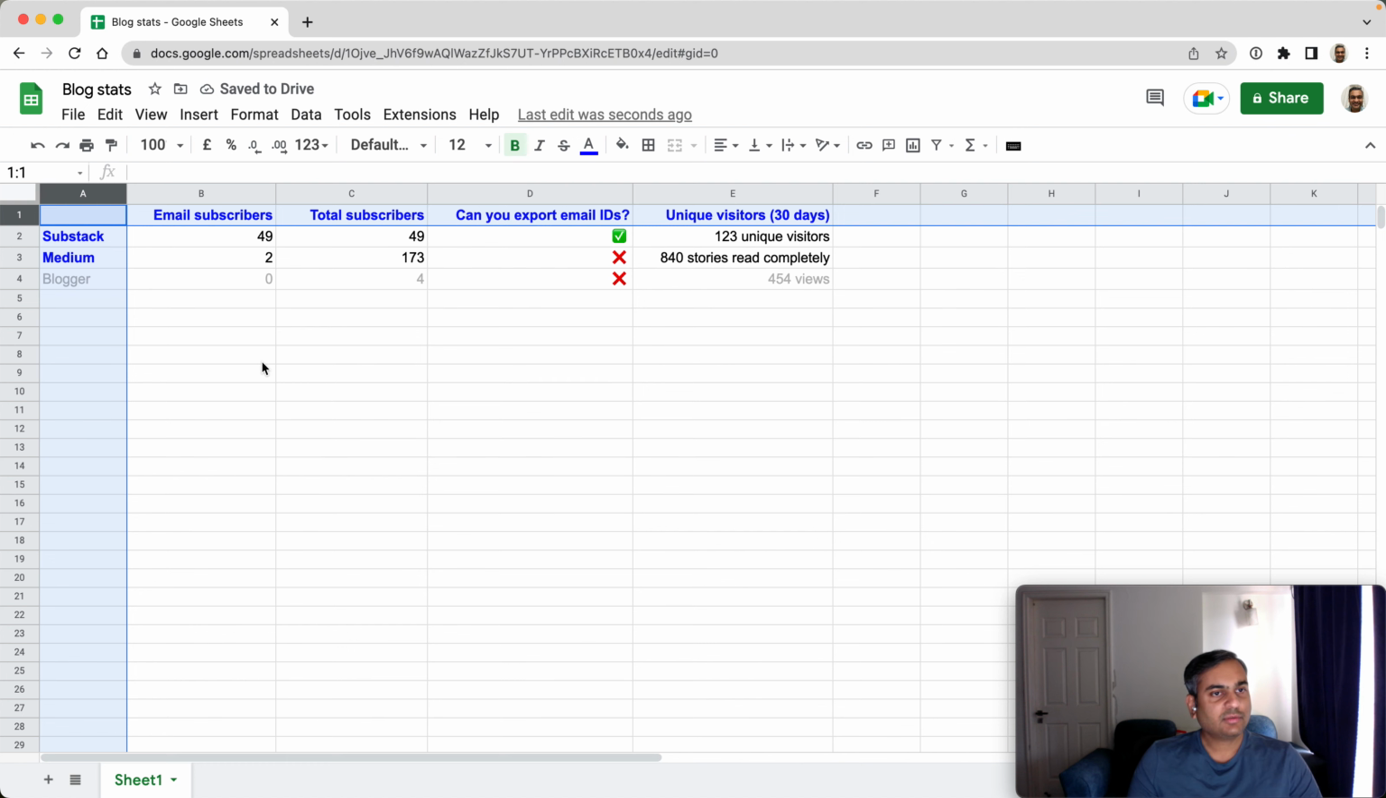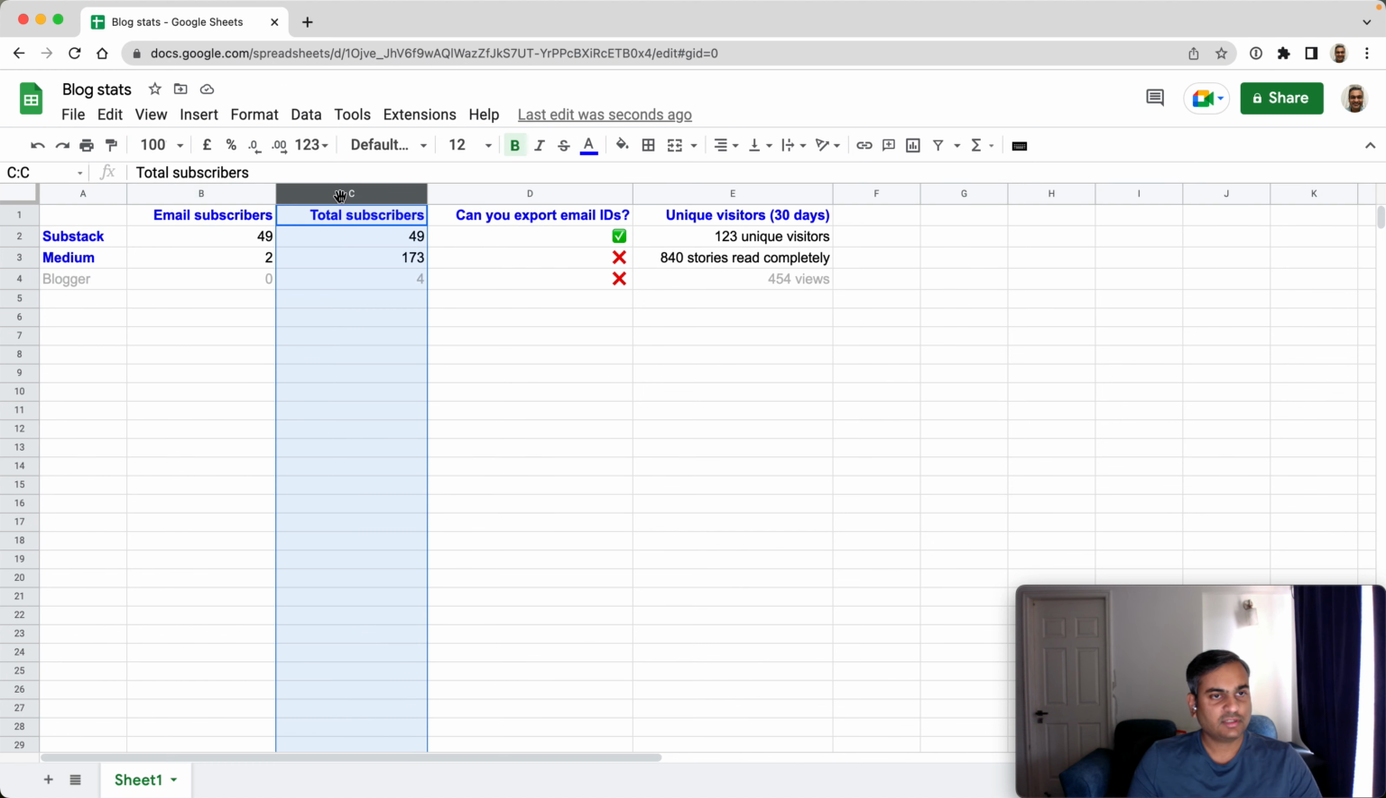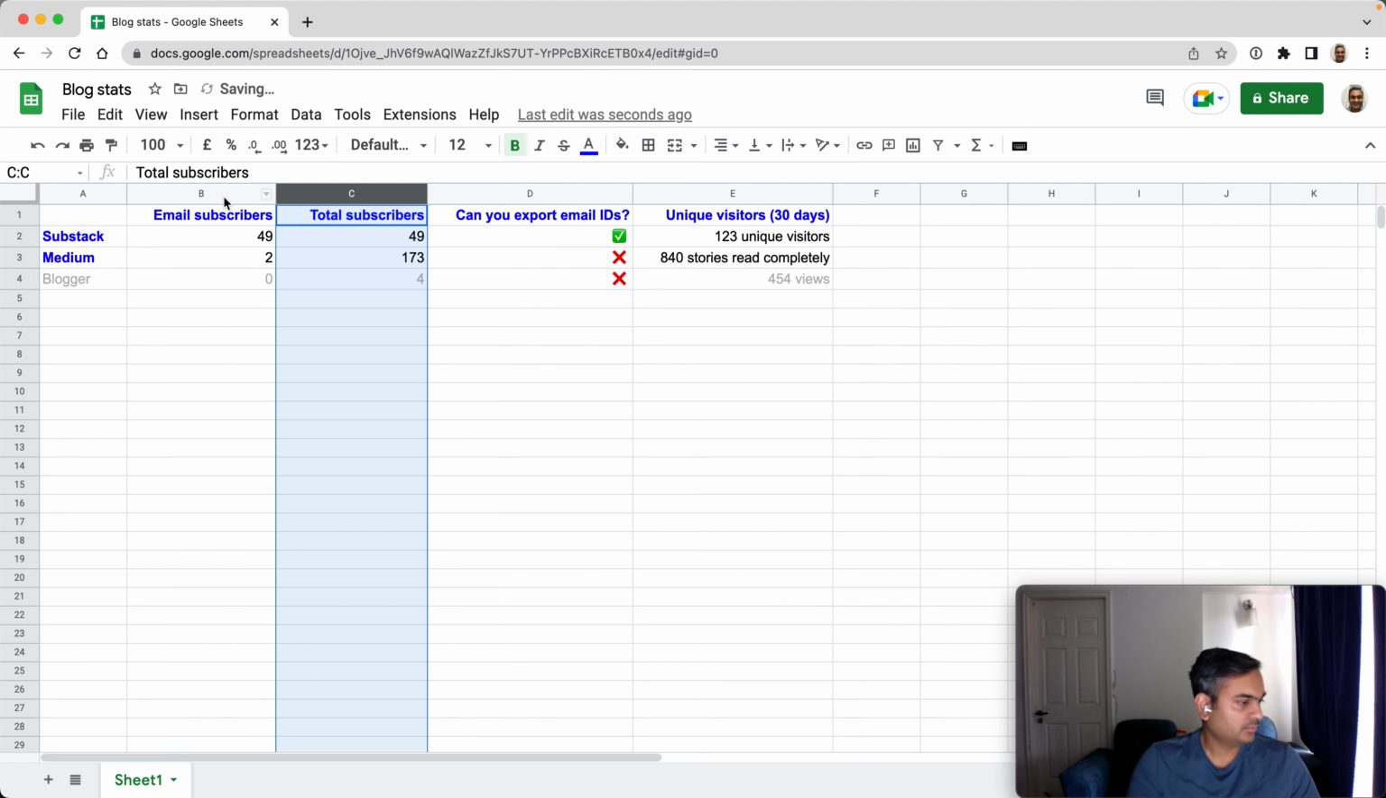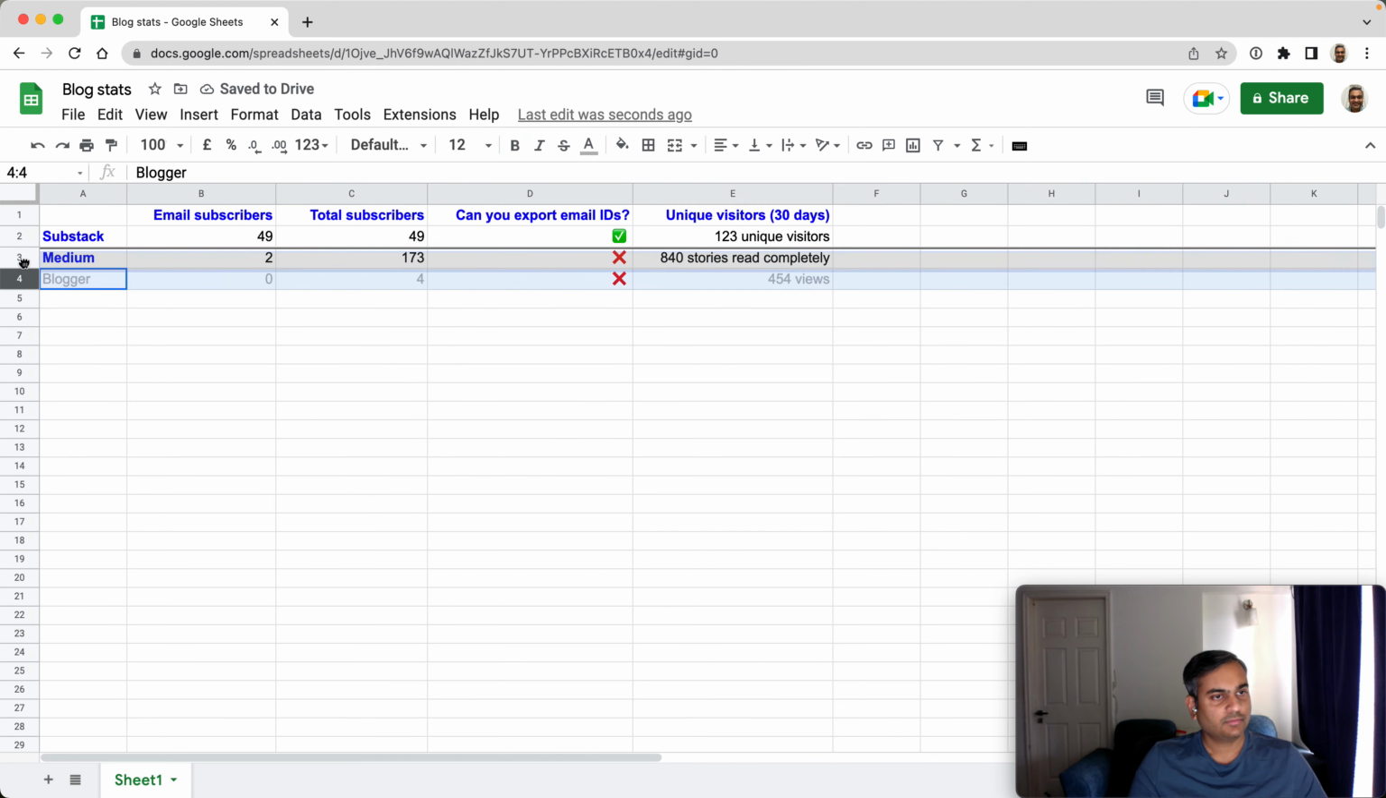You can drag and drop columns to reorder. If total subscribers you want before email subscribers, just drag and drop. Similarly, drag and drop rows.